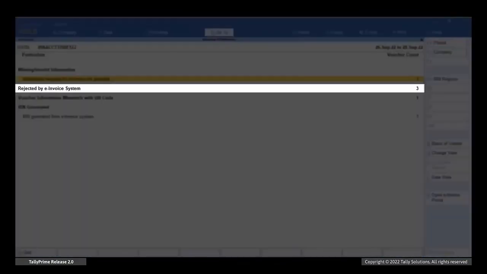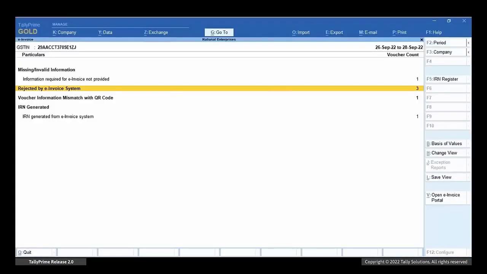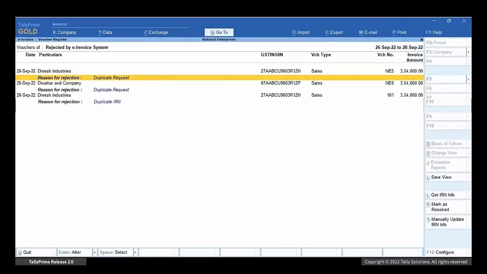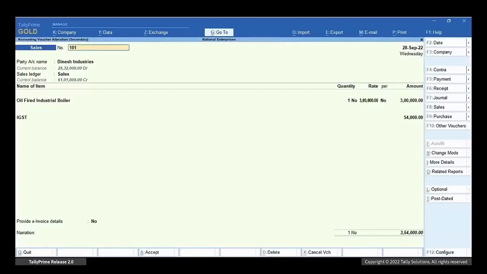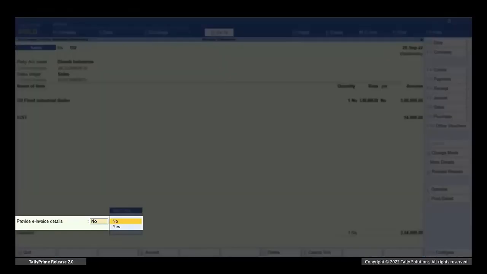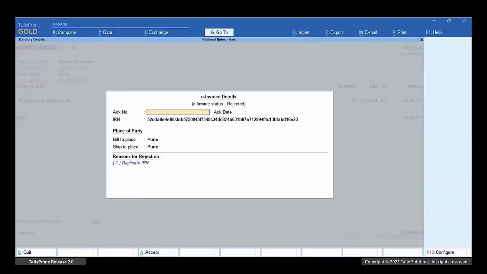Open the Rejected by e-invoice system in the e-invoice report. Drill down to the transaction with reason for rejection as duplicate IRN. Change the invoice number. Note that you can change the invoice number only when method of voucher numbering is set to manual. Set Provide e-invoice details to Yes.